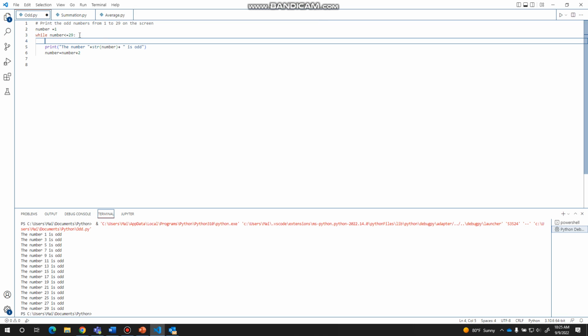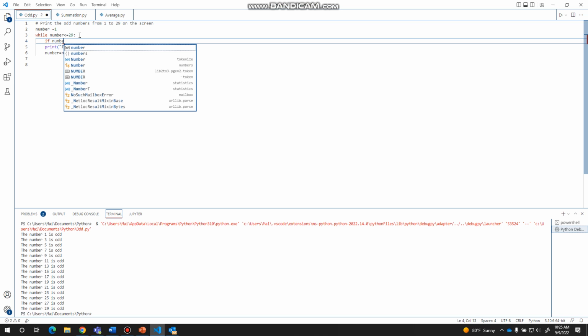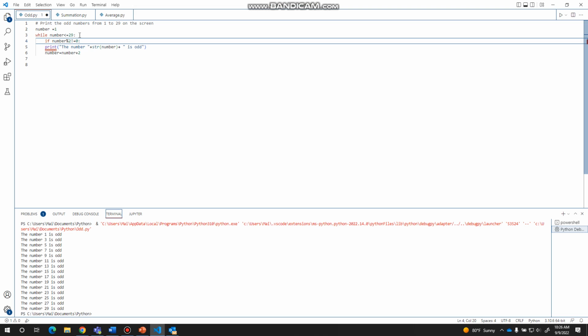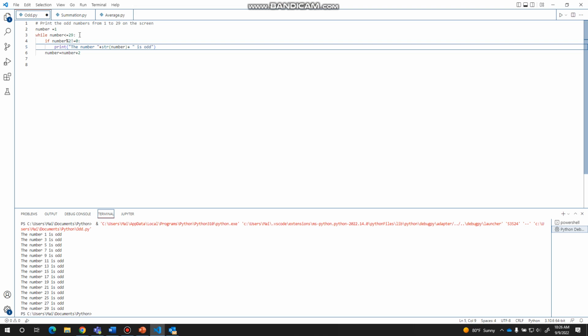So let me go here, and I will say, okay, if number mod 2, I want it to be not equal to 0 in order for me to list the odd. Not equal 0, then let me get rid of the space here so I indent right. Then I want you to print for me the number is odd.